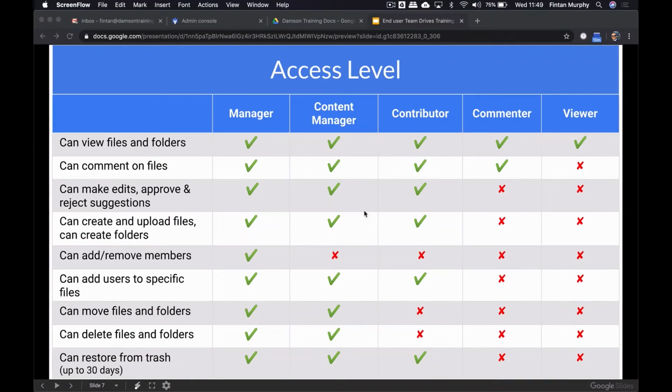Now, before I get into it, I want to just talk about the different access levels, because that's probably the first area within a shared drive that you can set permissions. There are actually five different access levels. The first is a viewer and a commenter. They're kind of self-explanatory. A viewer can view all the files, a commenter can obviously view but also comment on files. Now, the one that's a little bit unusual is the contributor.